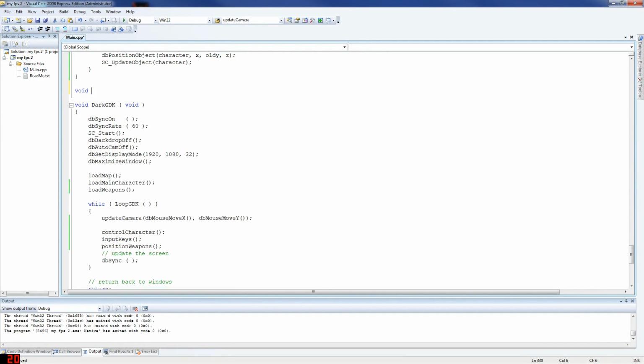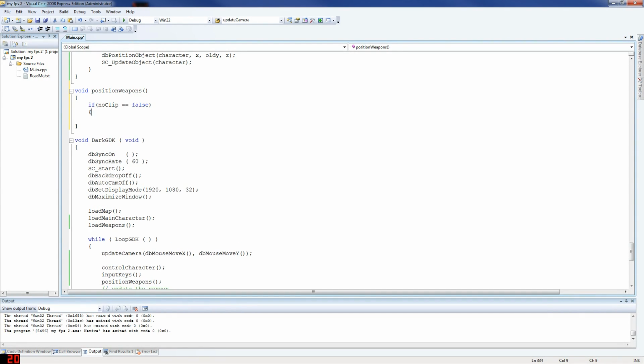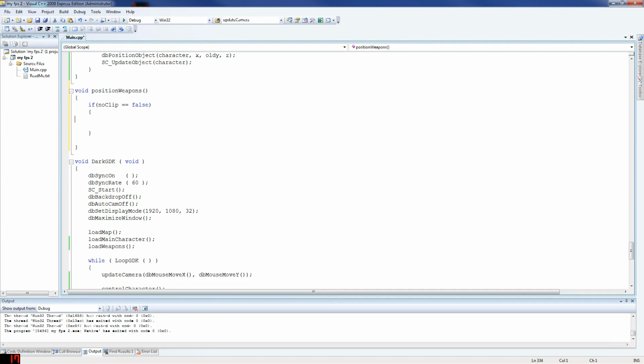So void position weapons. This is a very quick function, so we should be along with firing the gun pretty quickly. So if no clip equals false, because during no clip you don't want the gun to follow the player, the camera, because that would be a bit weird. But basically, if equals false, then you've got DB position object, and you want to position the main weapon.